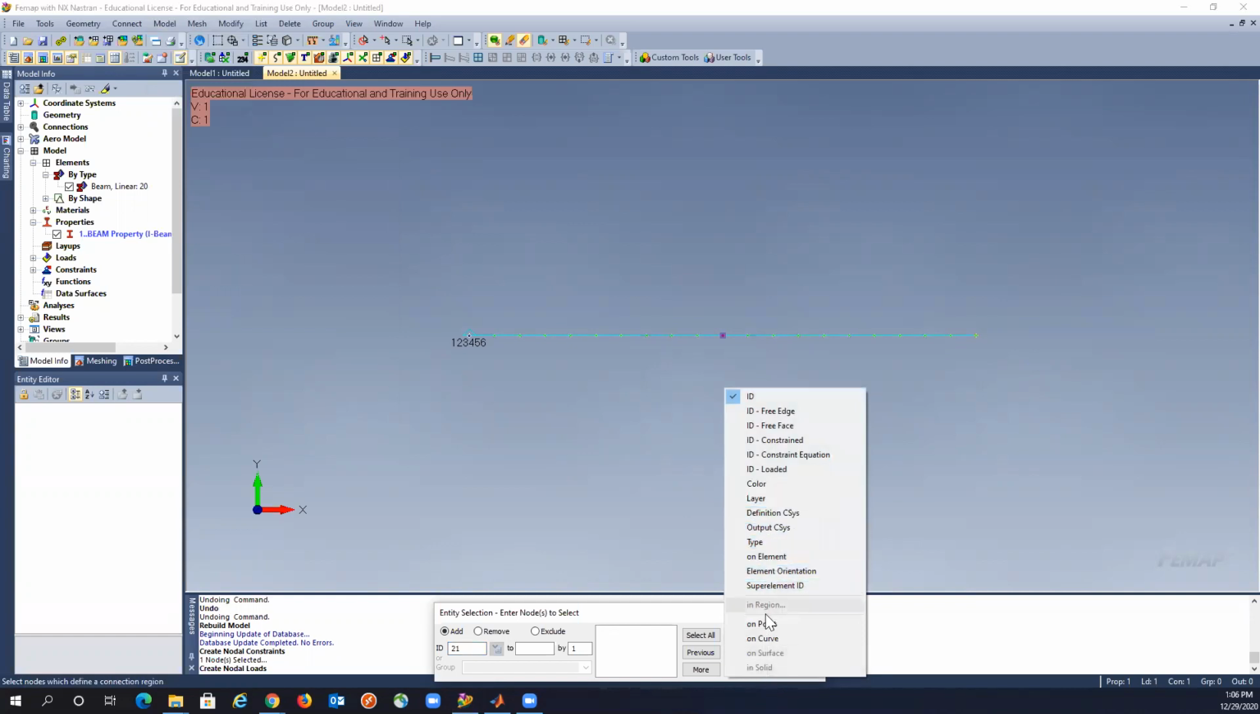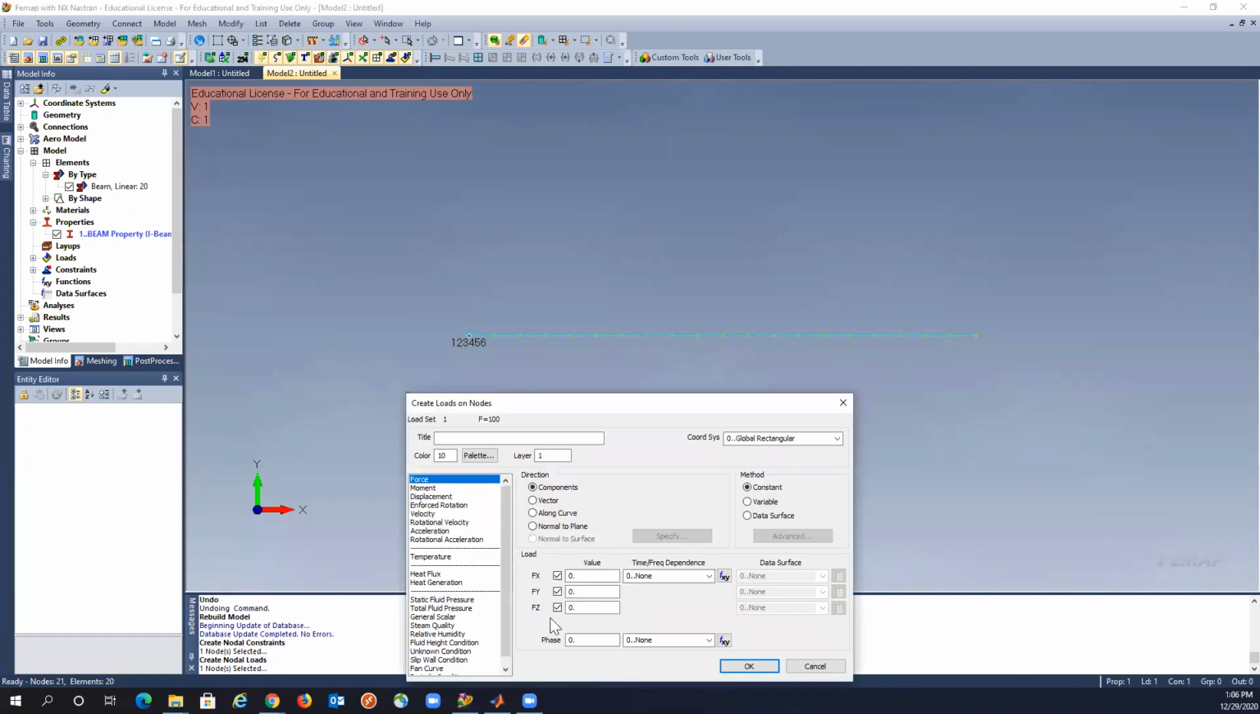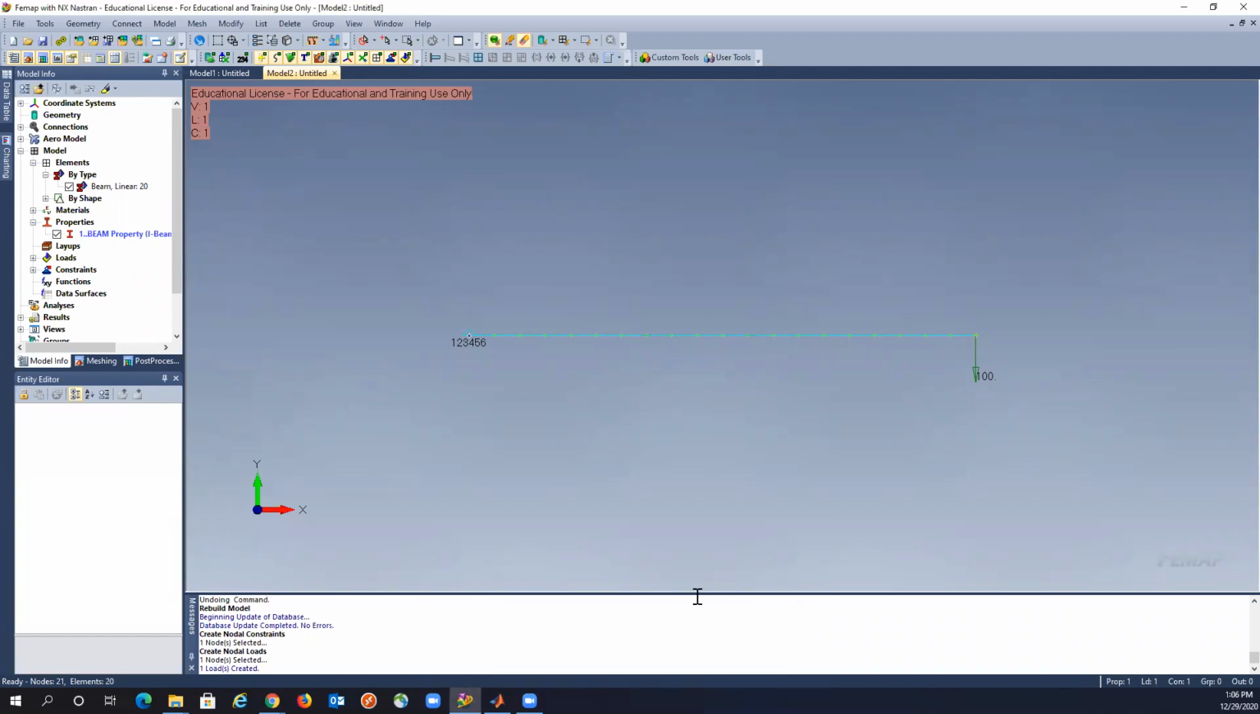Method ID. Something strange here. So 1, 2, 3, 4, 5, 6, 7, 8, 9, 10, 11. So it should be 21. Let's see if it gets you to 21. Okay, we don't see it, but minus 100. Okay. All right, so there we go.